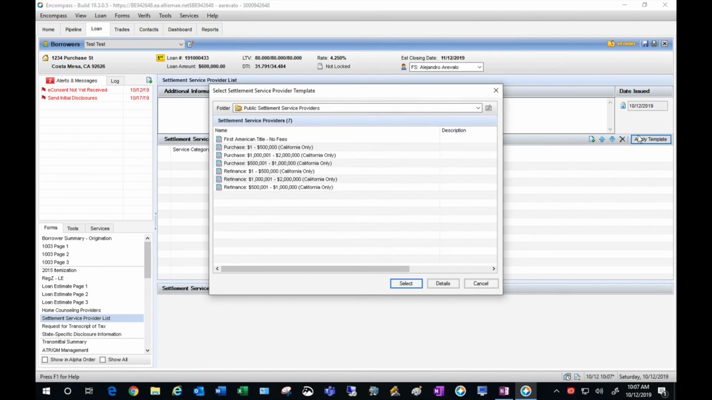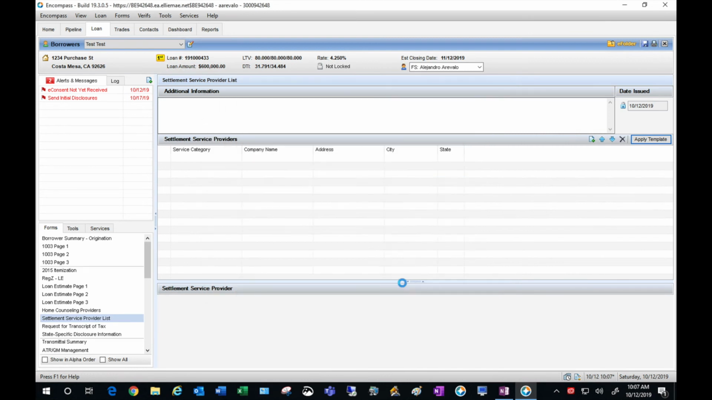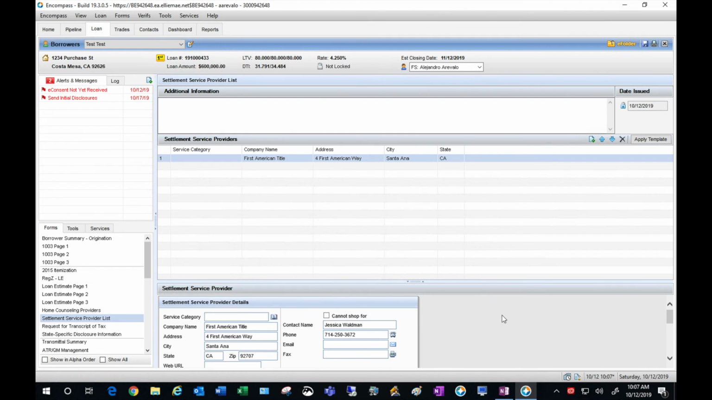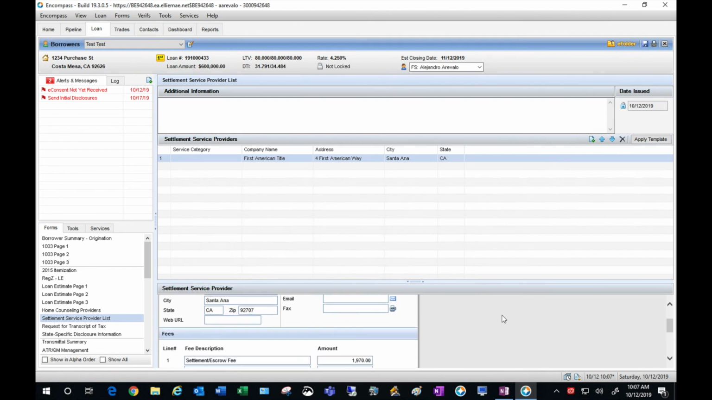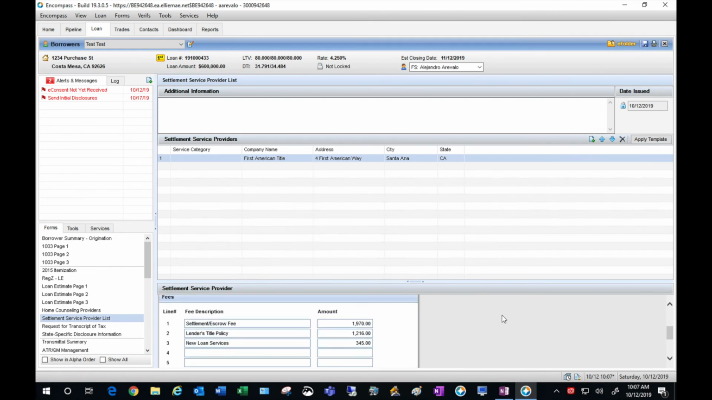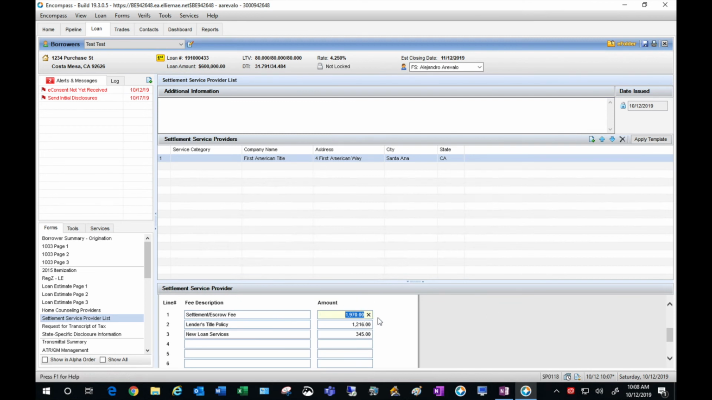Settlement service provider list. Again, you can apply a template. We've built a few in. For this example, I'm going to go purchase for California, and it's less than $1 million, so it's between 500,000 and $1 million. I'm going to select that. Best practice is to make your fees match as closely as possible. So we've entered a few for you. So here I'm going to adjust my settlement fee to $1,600. I'm going to enter my title fee as $900. New loan services was $250. And I'm going to enter a few more.